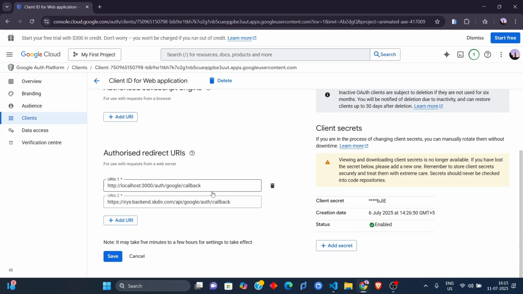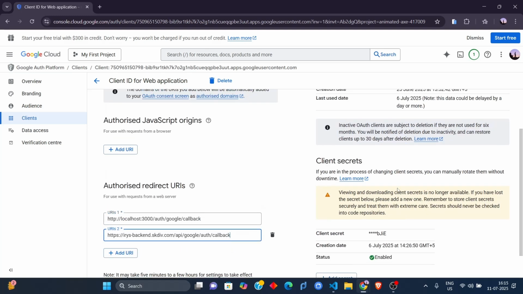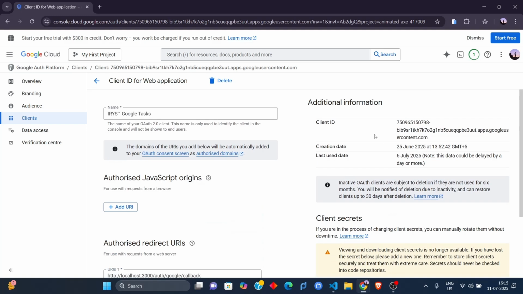Now, the redirect URIs: one is the local URL, one is the hosted backend URL, which uses the same domain, skdiv.com, the Iris backend callback URL. Now, this is the secret, which is associated with this client ID. This is the Google Cloud Console for the Iris project. I have created these things to enable the web client for authenticating users and requesting access to their Google Calendar task data. So I would now be showing the OAuth consent screen configuration for it.